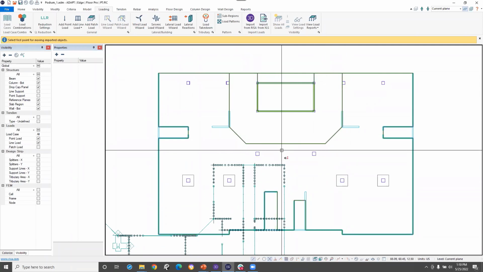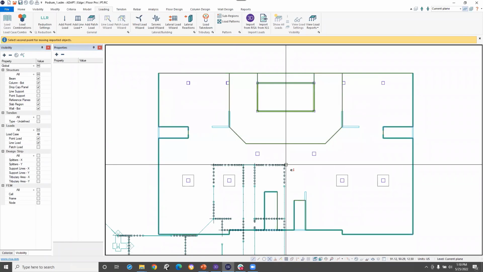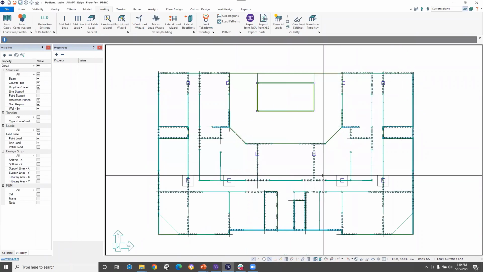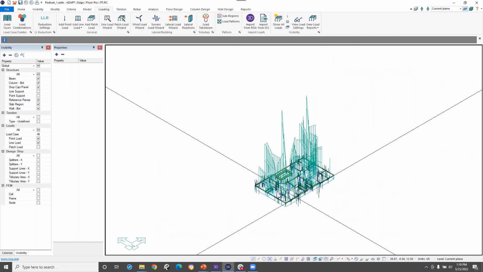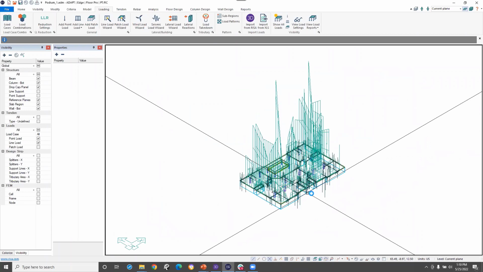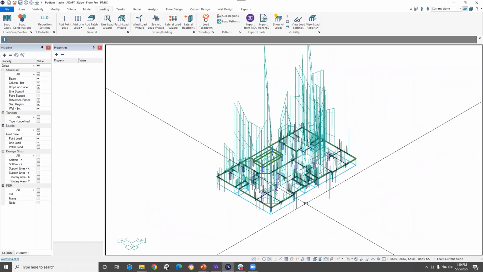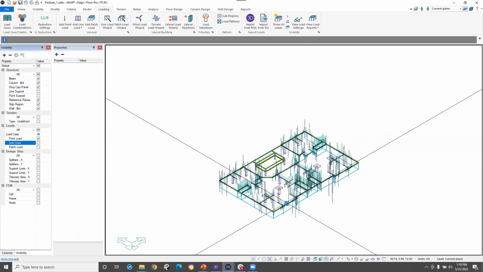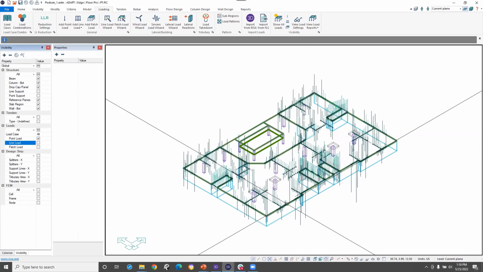According to the prompt of the program, we have to locate this. I know this corner corresponds to this corner. And the loading has been moved and has been imported. Let's do an isometric view and take a moment and appreciate the madness that came in. I'm going to turn off the line loads because they're pretty crazy. Let's just look at our point loads right now.